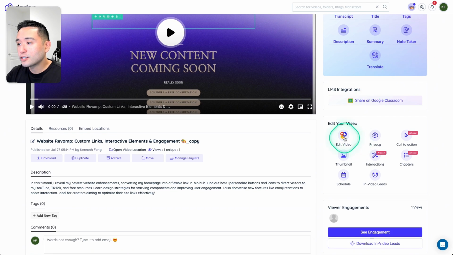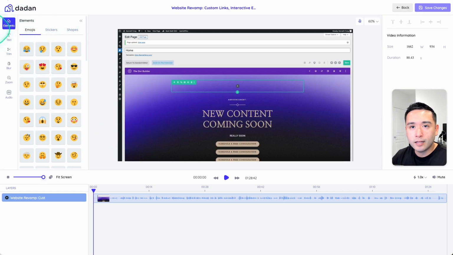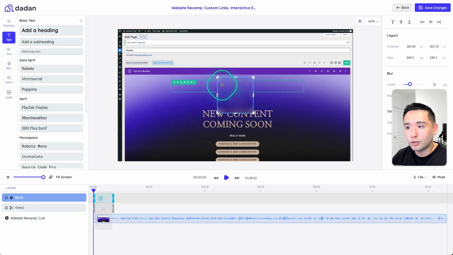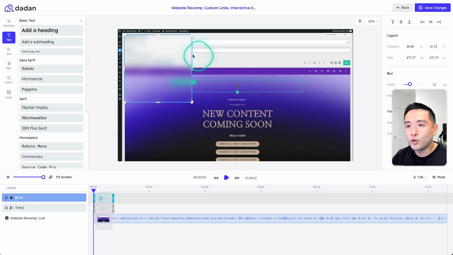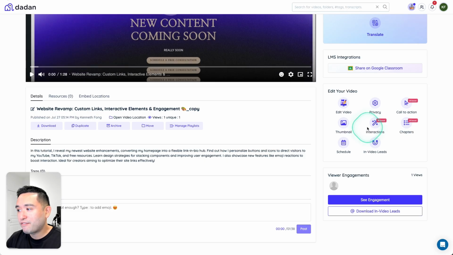You can also edit the video kind of like Canva or wave.video. So you can add various visual elements, add text, trim it, even blur parts of the video that you want to hide and not let your audience see, like passwords or sensitive information, even add zooms, and also control the volume. My favorite features are the call to action, interactions, and in-video leads.